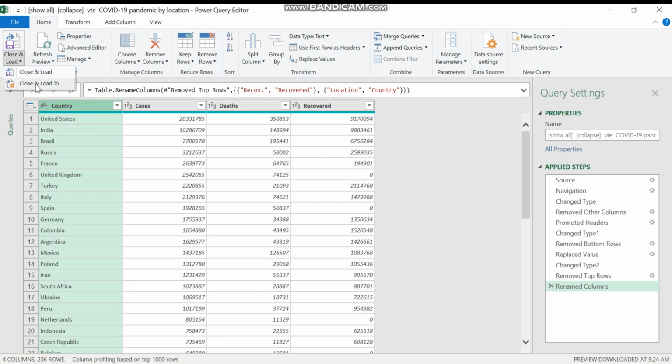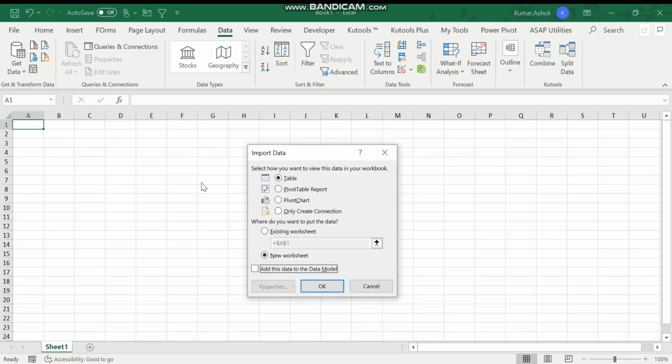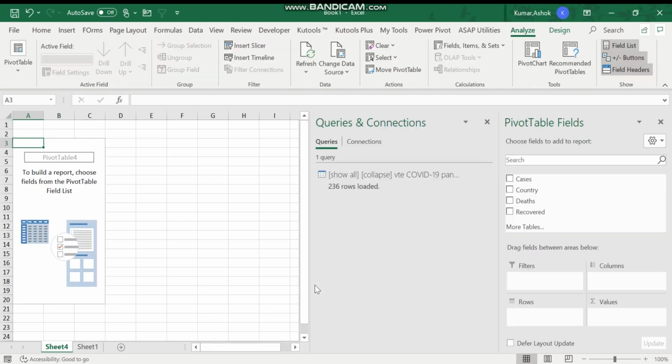Select the option Close and Load To. We want it as a PivotTable report. Check the PivotTable Report option, hit OK. This process is also known as web scraping.